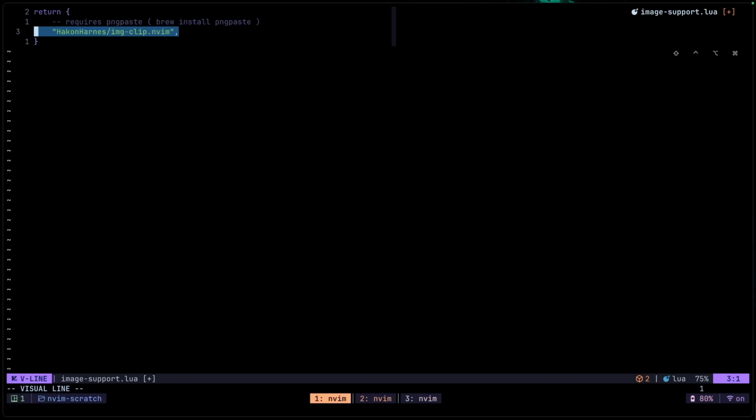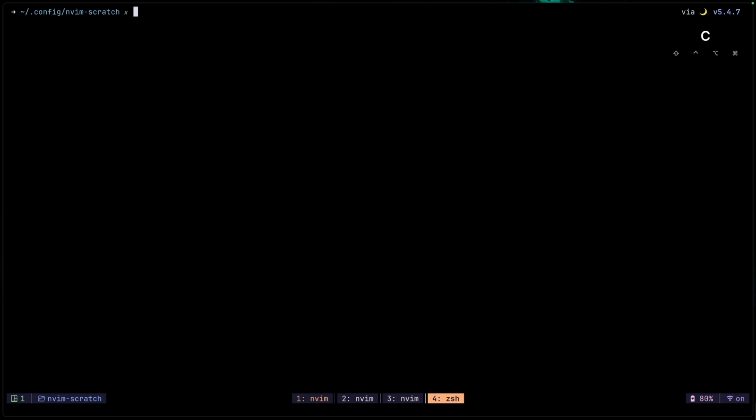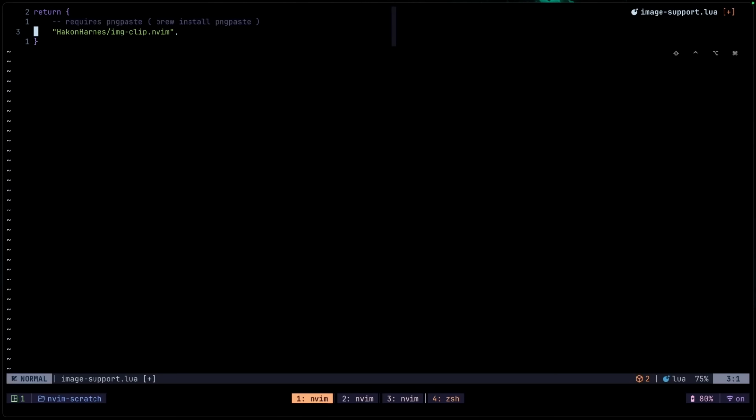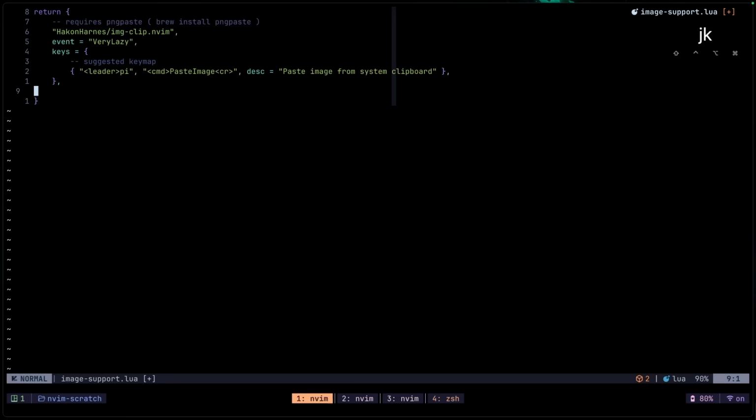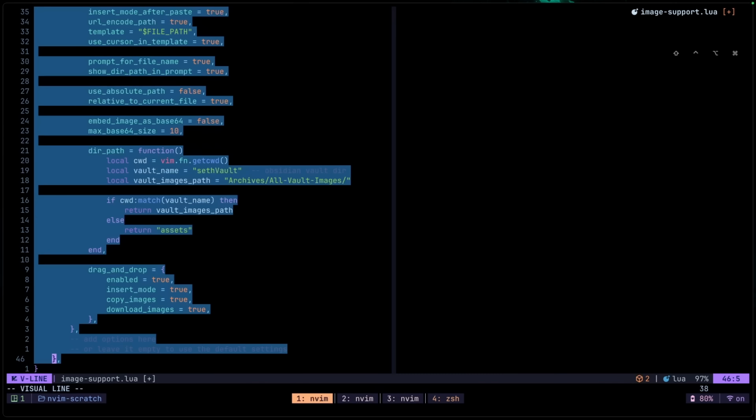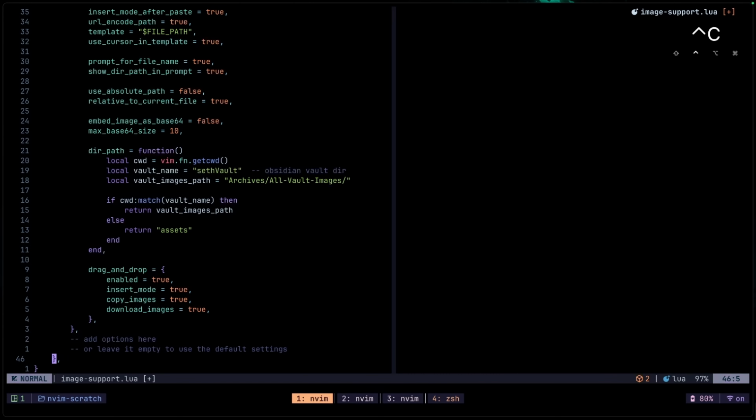For this plugin to work, you need to go to your terminal and install pngpaste by doing brew install pngpaste. If you haven't already, make sure you do that first. We are going to set the event to VeryLazy. I'm going to set the key binding to leader PI to paste the image in our markdown files. And then these are just the default options that they provide in their GitHub repo.